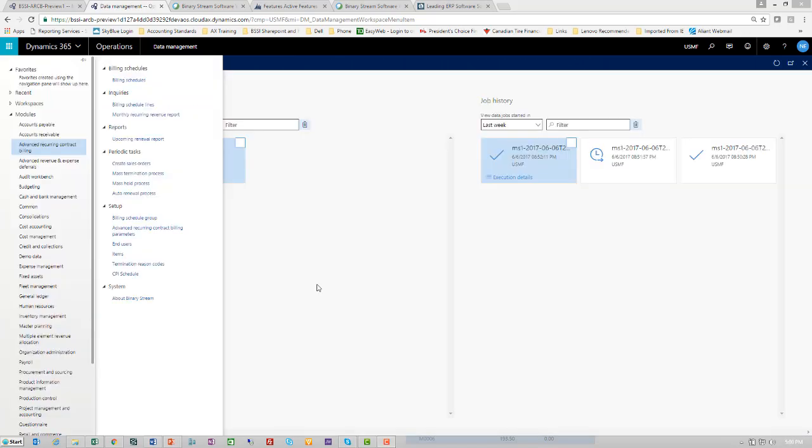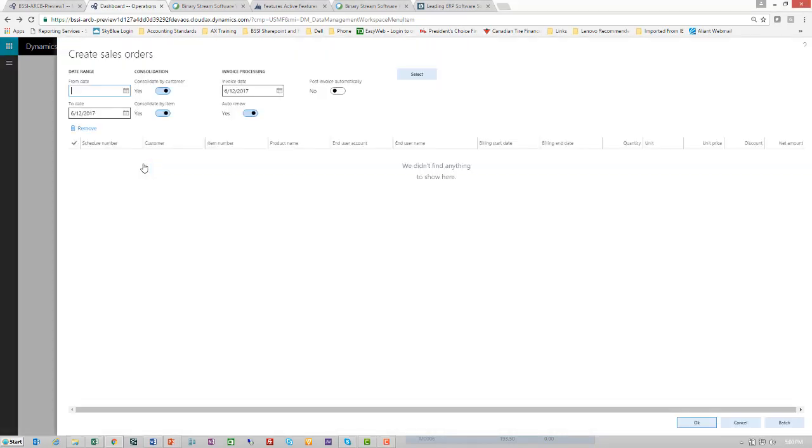Now, once all the details are entered on the billing contract, whether we key them in or whether we import them, the user simply runs the periodic invoices. You do this by selecting Create Sales Orders under Periodic Tasks. There, we simply tell it what date we want to create invoices for. So let's say we're running our invoices for the month of July.